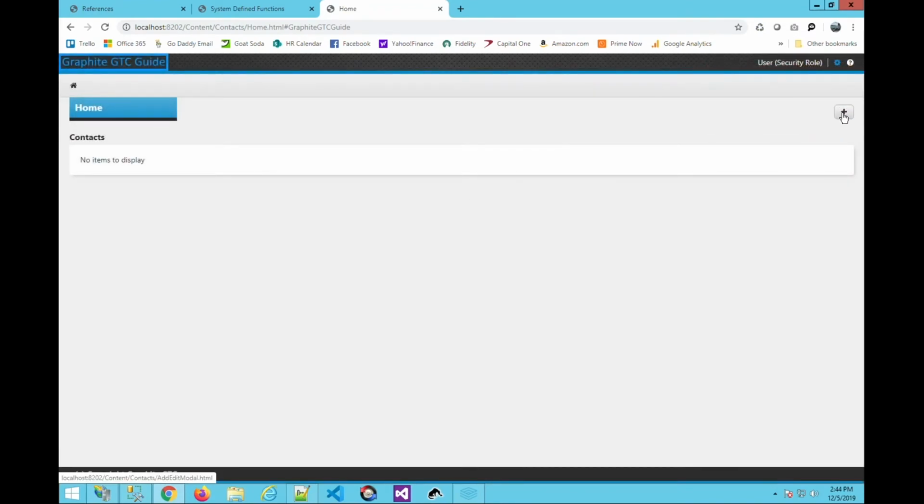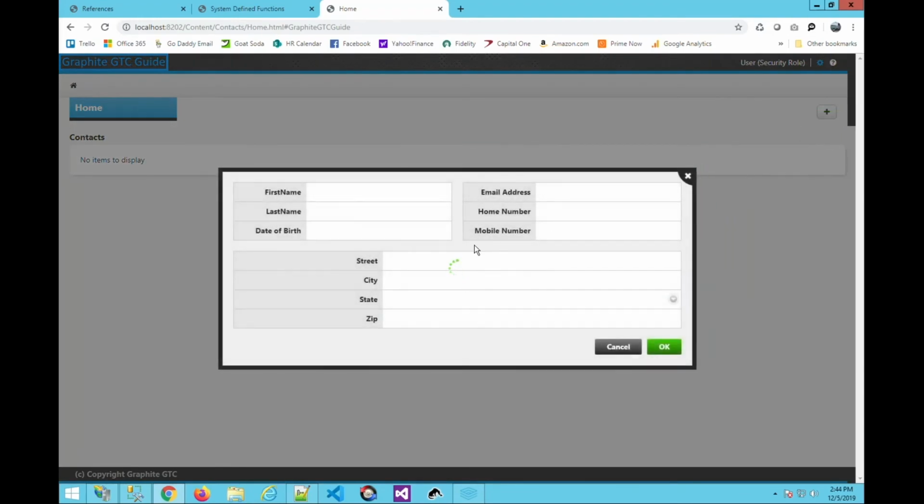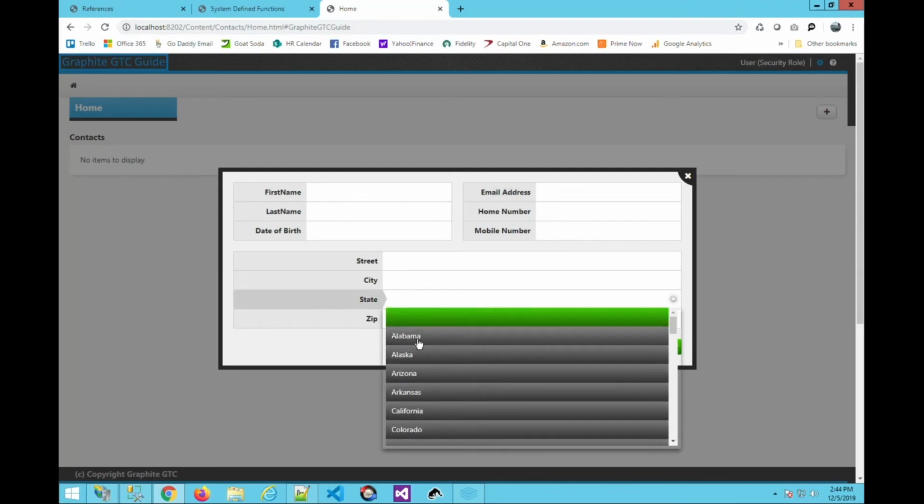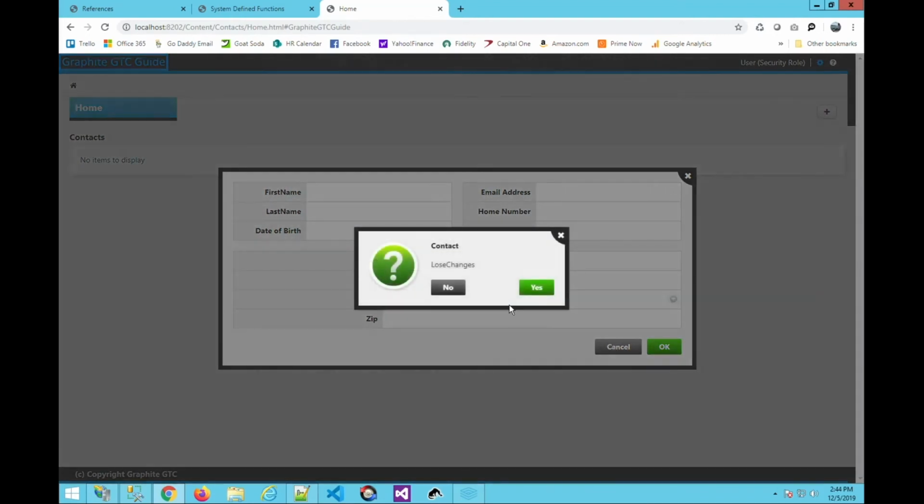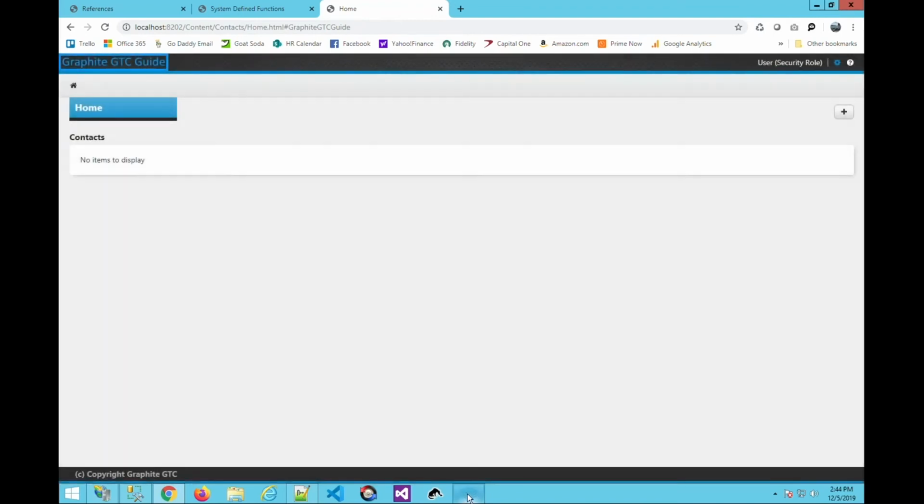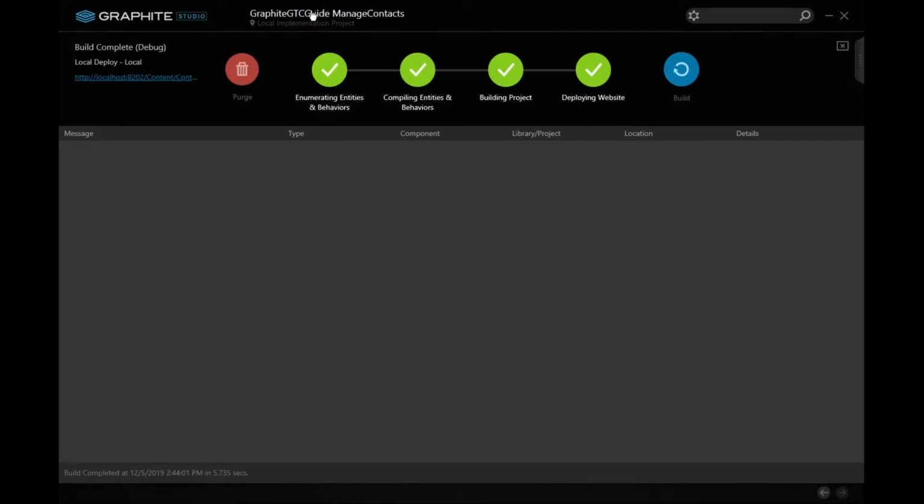If you click the plus button, you'll see that it now opens up the dialog box. And when you make a change and click cancel, you'll see the warning dialog box pop up. This text doesn't have spaces or a question mark because we didn't set up the translations yet. So let's go back into Graphite and set that up now.